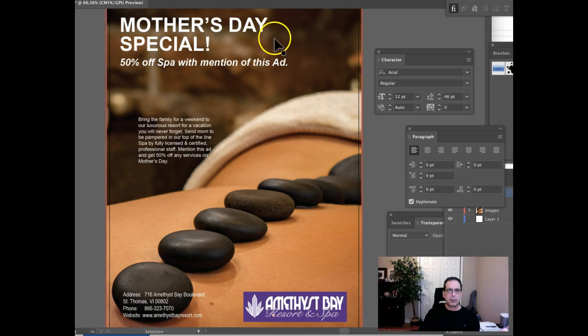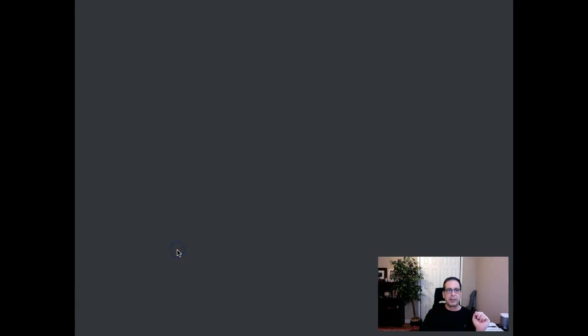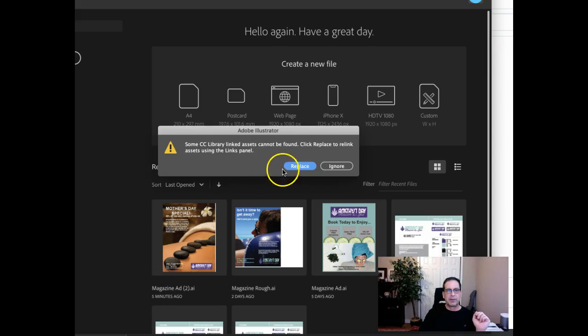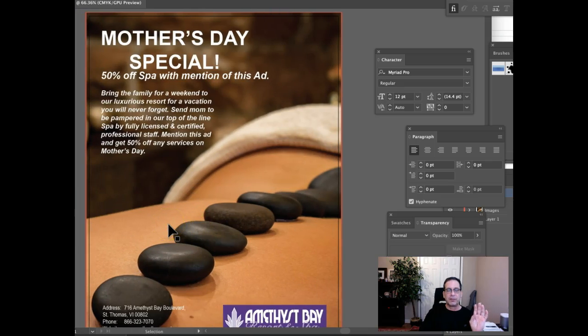Now I just want to show you, I'm going to close this. I'm not going to save it, and watch what happens when I open it. Okay, so we'll open it up and we get this warning. Some CC library linked assets cannot be found. Click replace to relink assets using the links panel. So you're using your library assets, which is fine. I think that's smart. I really do. It's a workaround. It's one that you figured out on your own, so that's fantastic.